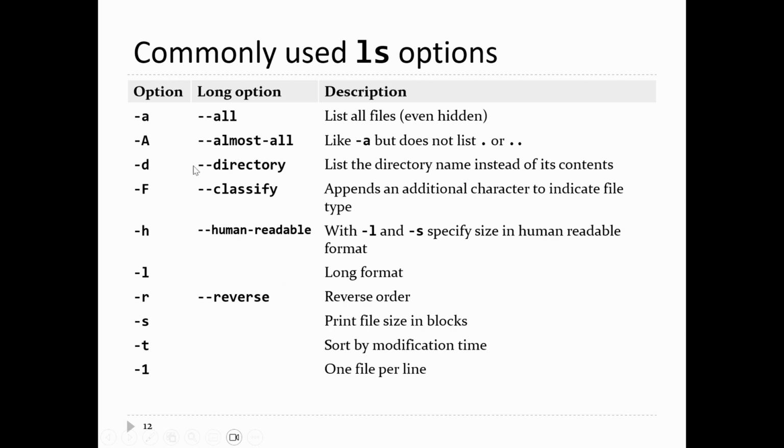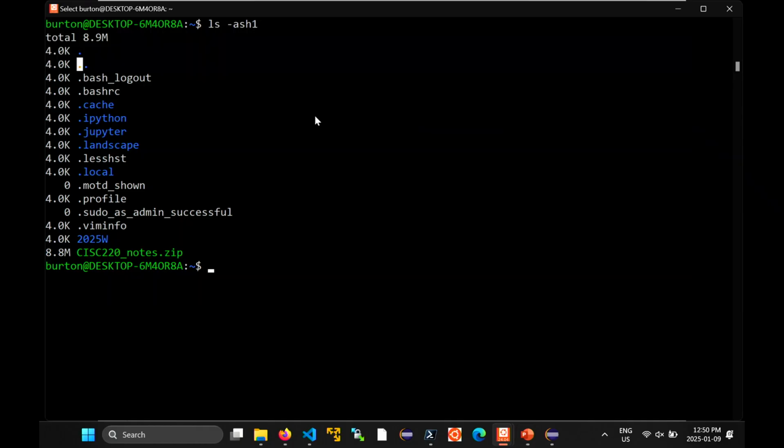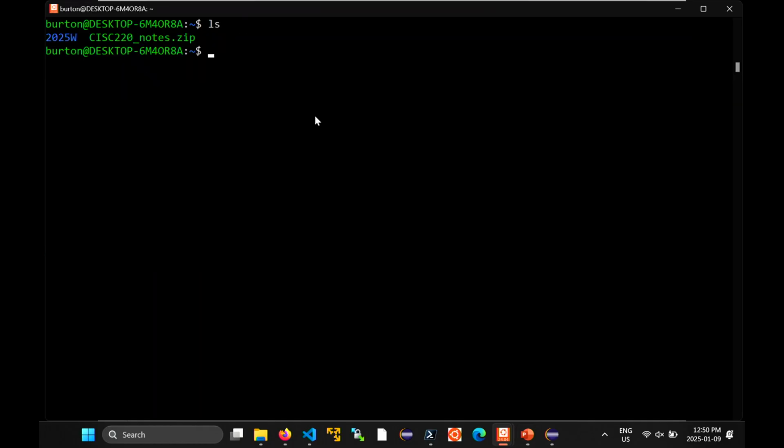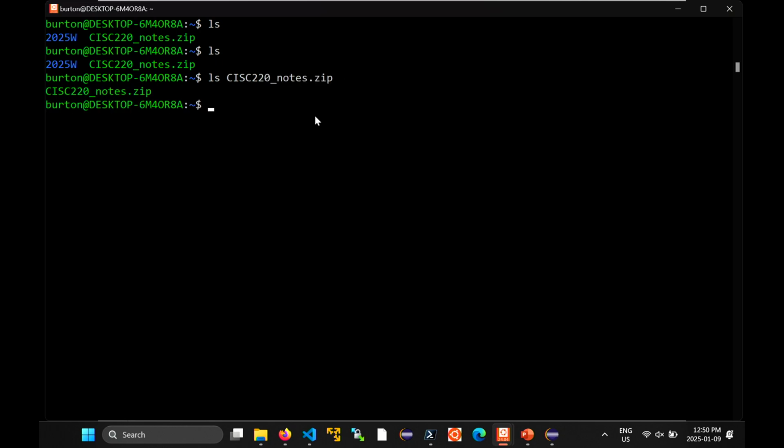What happens when you specify a directory? You might wonder, why is there a minus d option? Remember, if I type in ls on its own, it gives you information about the current directory. If I specify a file name, it gives you information about the file name. If I specify a directory, normally it tells you what is in that particular directory. Sometimes you don't want to know what's in the directory. You simply want to know that the directory is there. If that's the case, you can use the -d option.